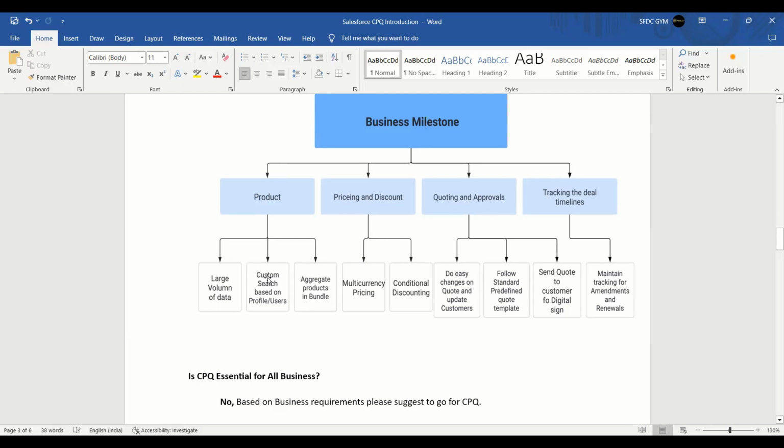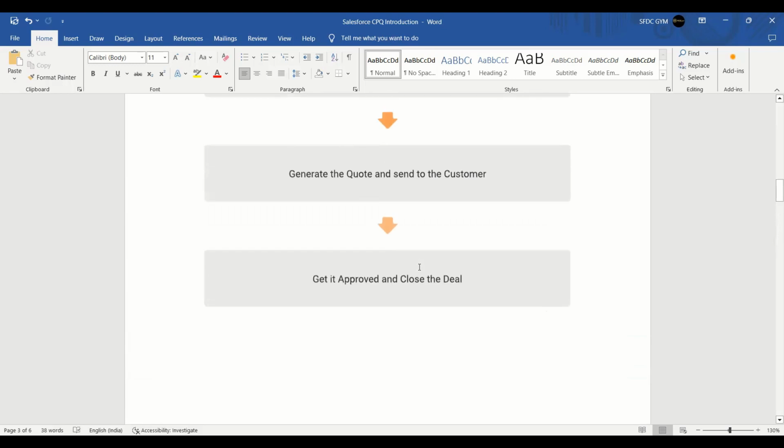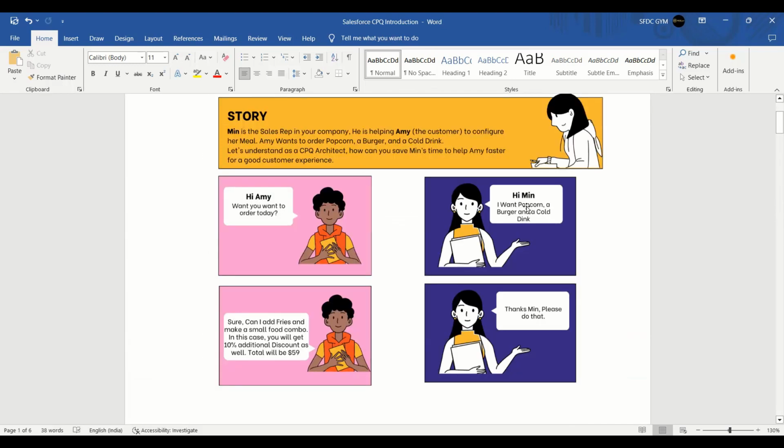Next is custom search based on profile and users. For example, let's take this example. Let's say here the company was only dealing with the food industry. Now they have grown their business. Now they are also dealing with some other categories, for example furniture, mobile phones, gaming, and all those things, right?